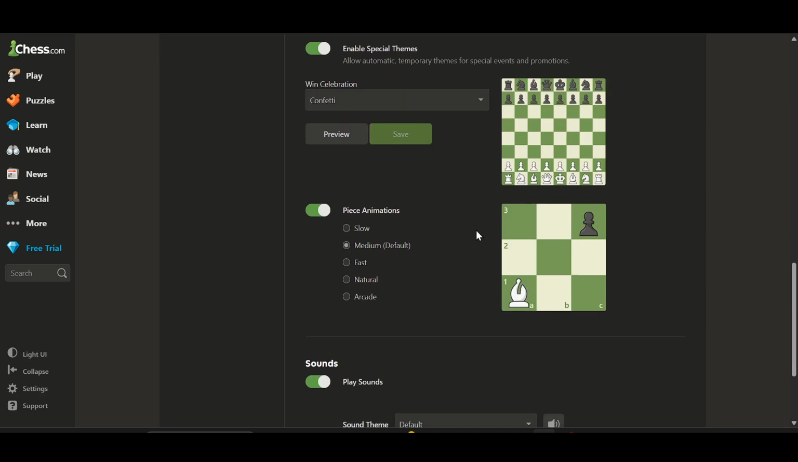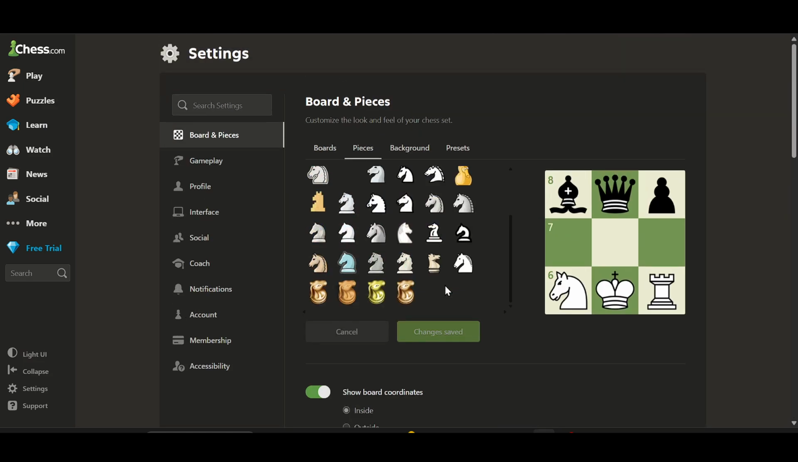And when you scroll a bit down, you can even change the piece animations. Like you want the medium, which is the default one, you want fast, natural, or arcade. You can choose any one from these. And then this is how you can make your custom pieces on chess.com.